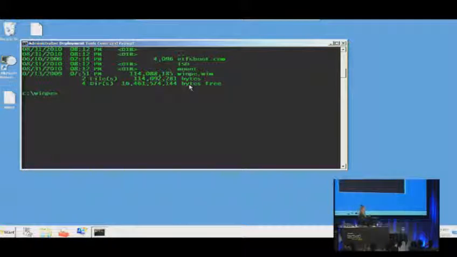etfsboot.com. Anybody ever heard of El Chorrito File System Bootable? That's been out there for a really long time. This is the file that's going to allow me to take a WIM file, convert it to an ISO, and make it El Chorrito bootable. I'll show you that command here in just a second.